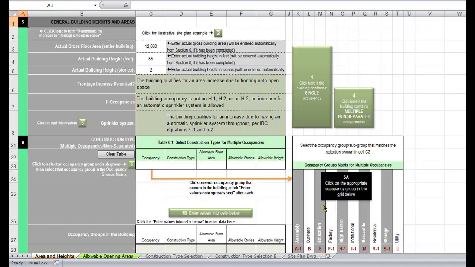Now notice the 3 large green rectangles on the right side of the spreadsheet. This is where eQuery helps you determine the construction type based on the occupancy of your project. For example, if you have a mixed occupancy building where the occupancies are not separated, the code requires you to determine your building height and floor area based on the most restrictive requirements in the building. eQuery walks you through this process. There are also additional requirements if your building has separated occupancies, and eQuery walks you through that as well.